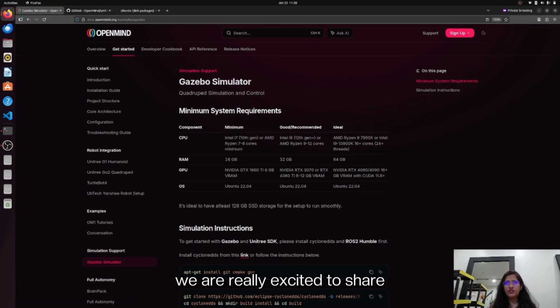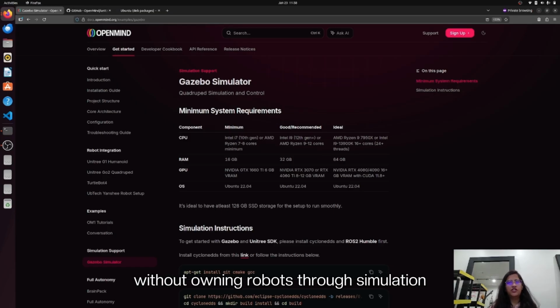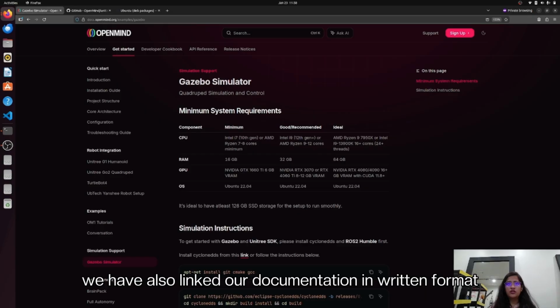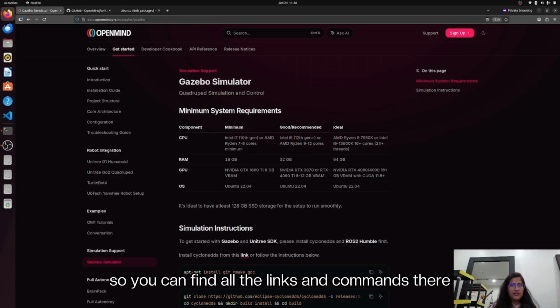We are really excited to share that you can now build with OM1 without owning robots through simulation. Today, I'll walk you through step by step how to set up Gazebo with OM1. We have also linked our documentation in written format so you can find all the links and commands there.